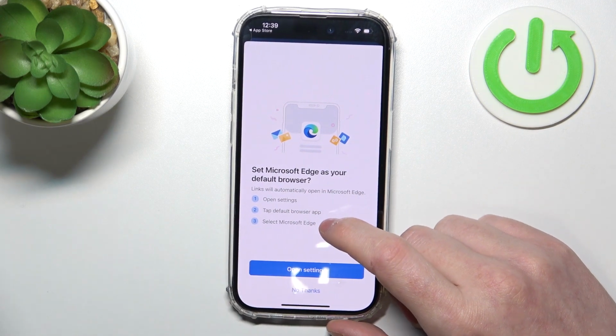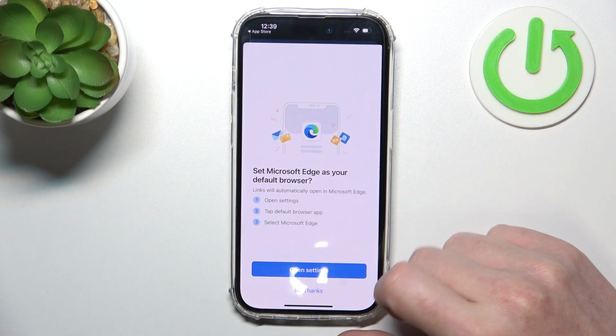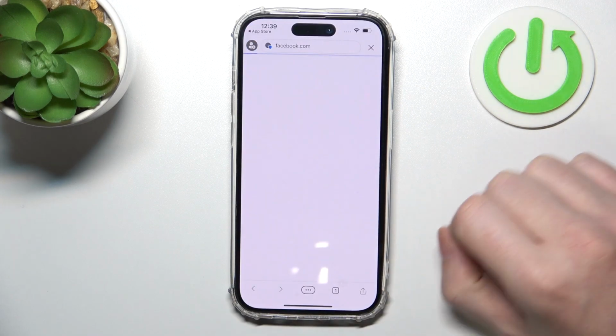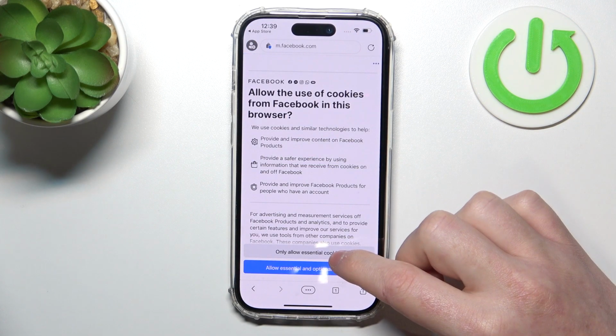Set Microsoft Edge as a default browser. Here you can go for the settings to do that. I'm gonna skip that. So now let's just open any website, and as you can see it works perfectly.